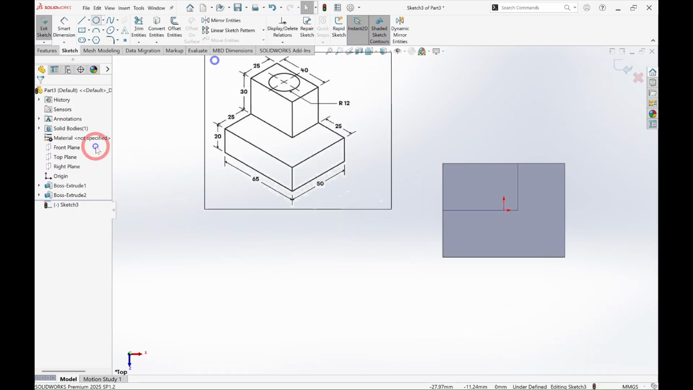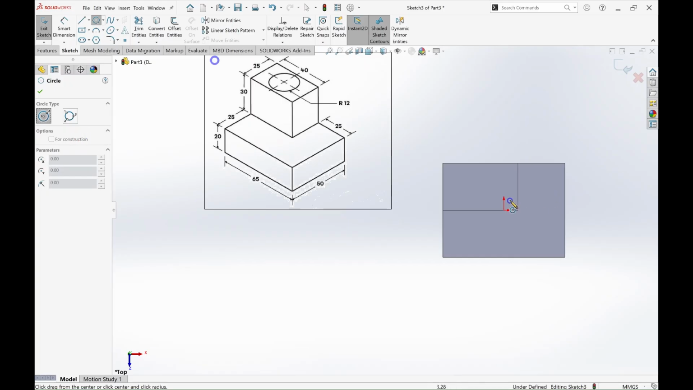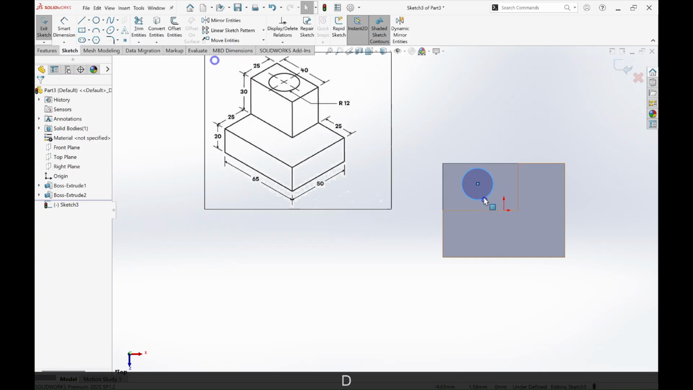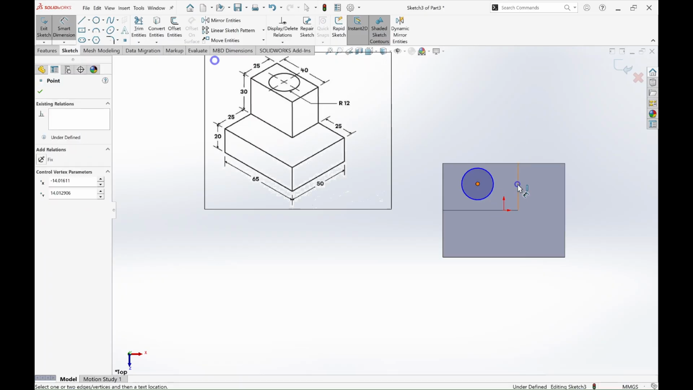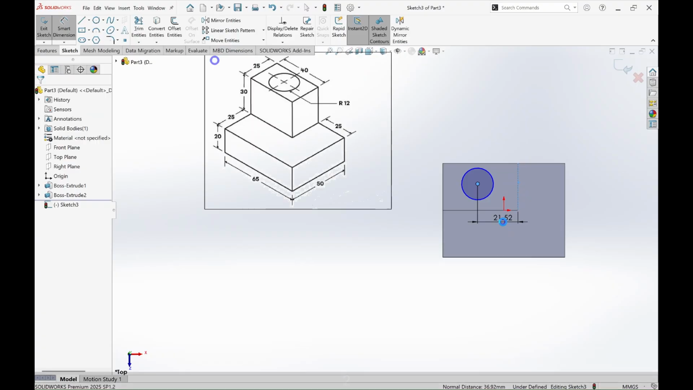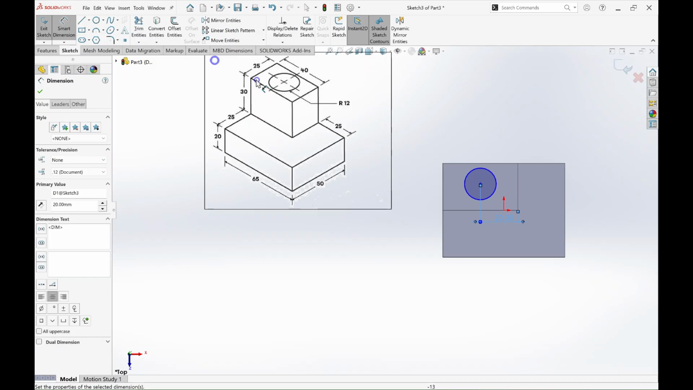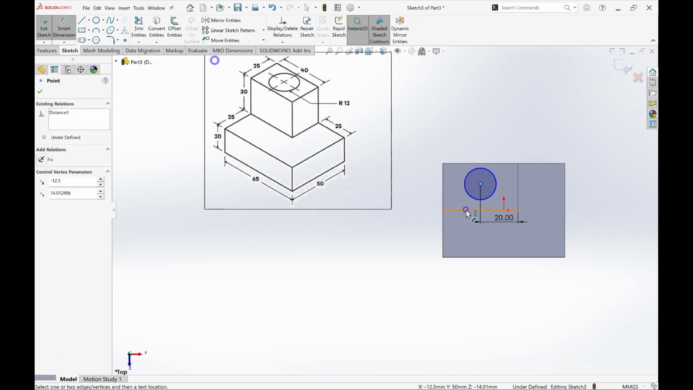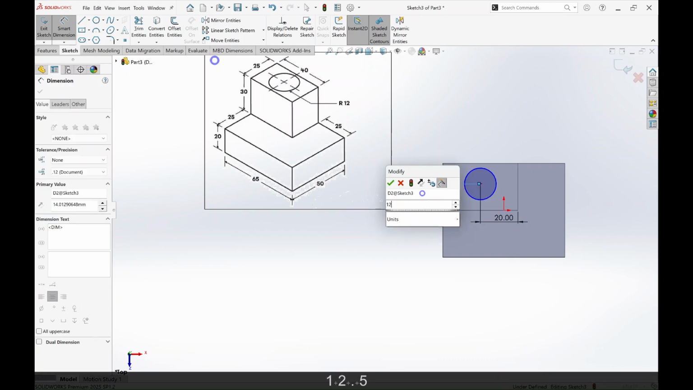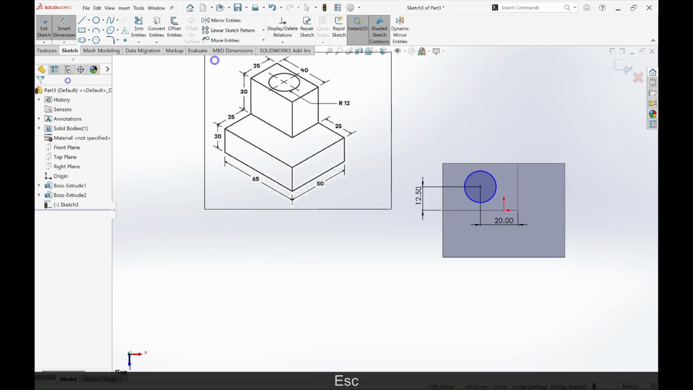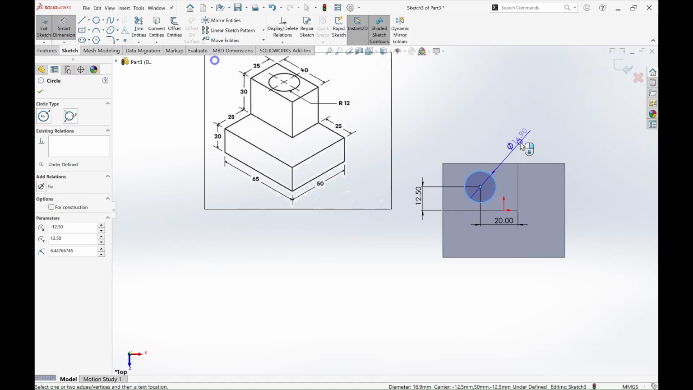Go to the circle command, select circle. Now define it properly. So the center would be 20, and the breadth is 25 mm. So the center will be at 12.5 mm. 12.5. And now define the diameter of this circle.